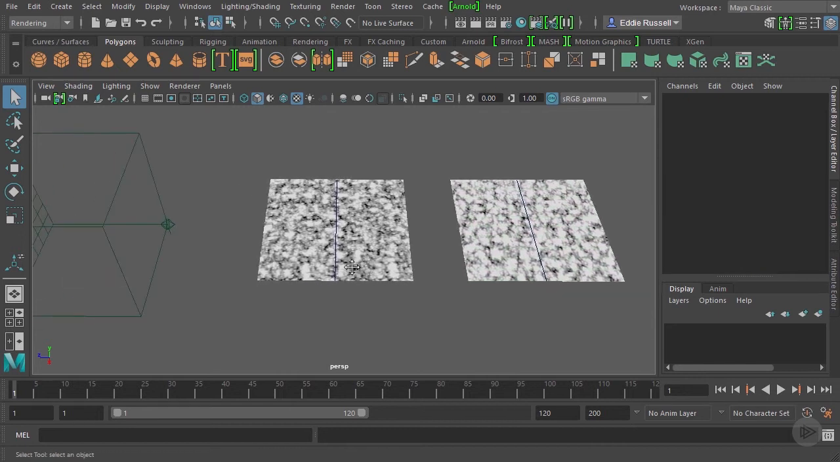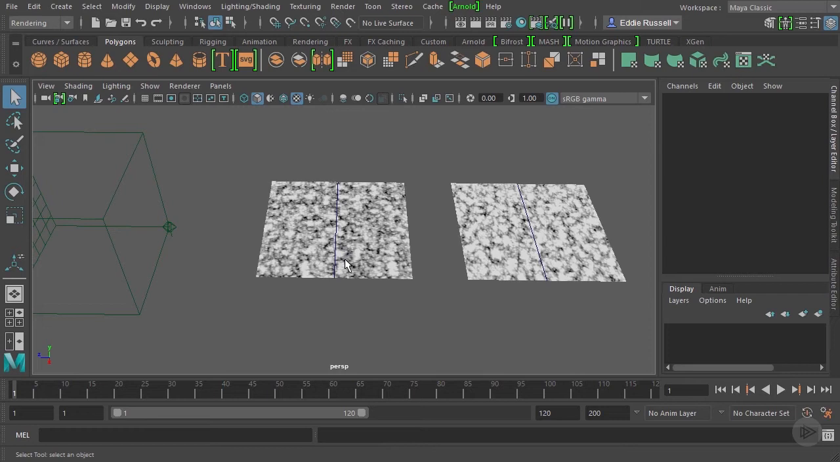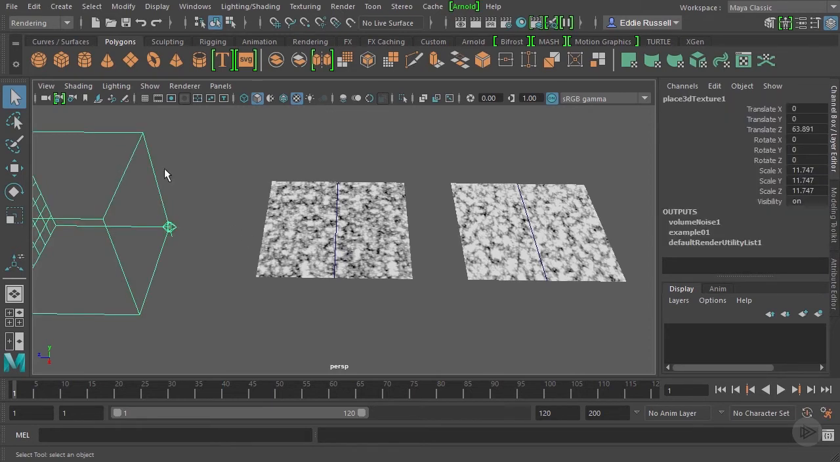Now for this plane on the left, I have here a material using a 3D texture. You can see I've dragged the projection manipulator off to the left here. Now remember, the projection manipulator controls the size and placement of a 3D texture.